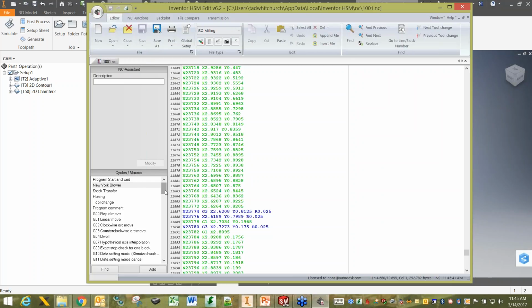And then you can build your own macros here too. So I think we ran into one was honing.